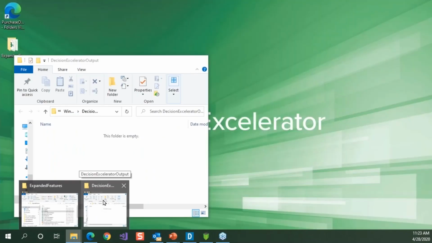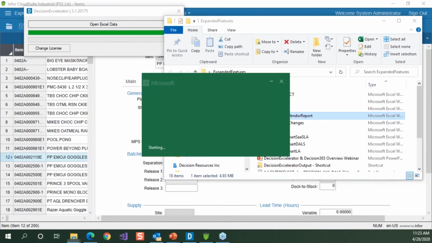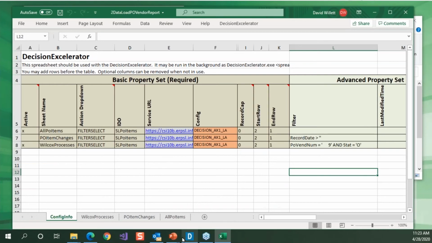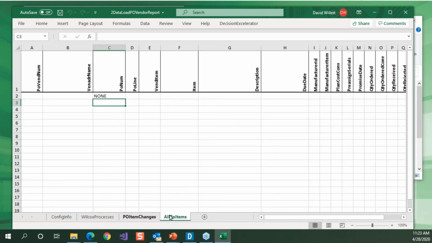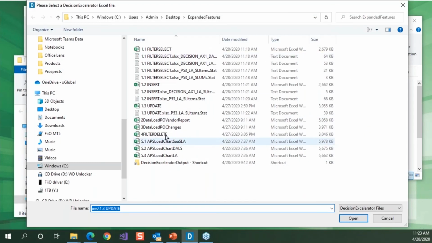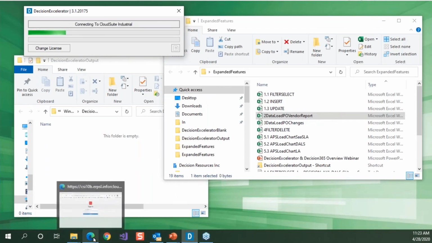Next one to show you is an output. And this is fun. This is a vendor report. It's going to go out here, and it's going to pull from a cloud system. This one's running in the cloud, so I'm going to close my local Cloud Suite Sightline instance. And it's going to pull just for a particular vendor, and it's going to populate that screen and get all POs and things like that. So let's go ahead and run that one. And it'll do a couple different items.